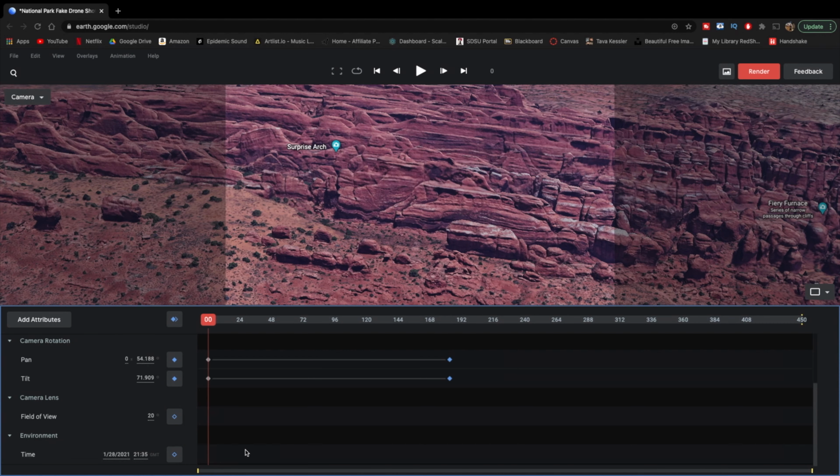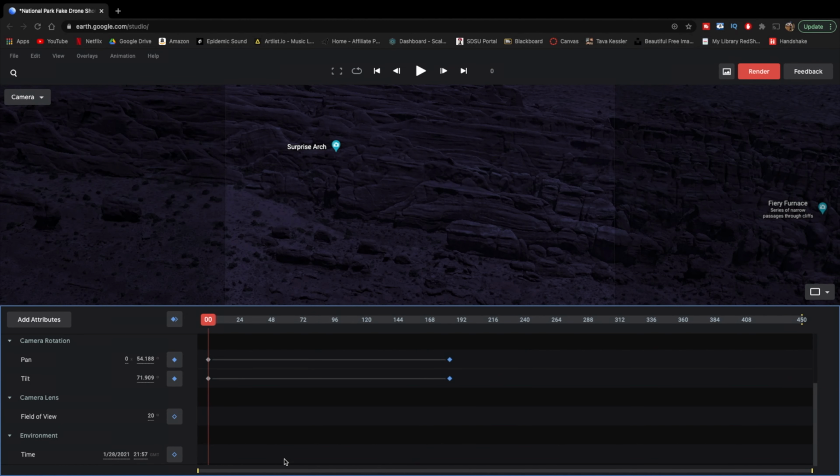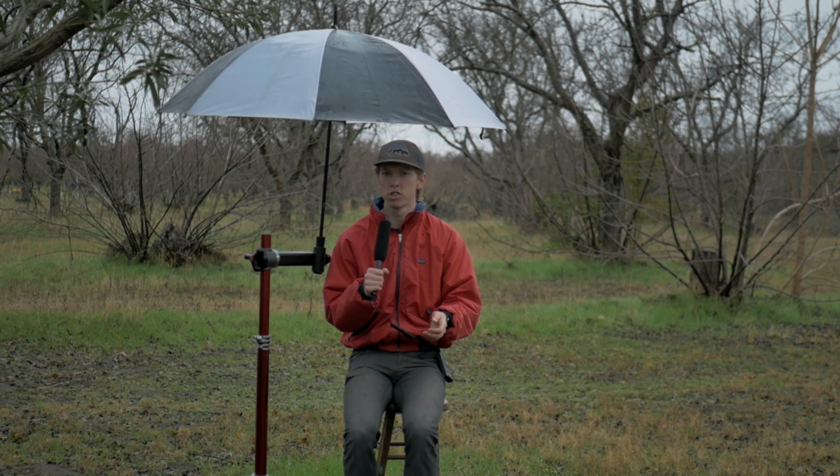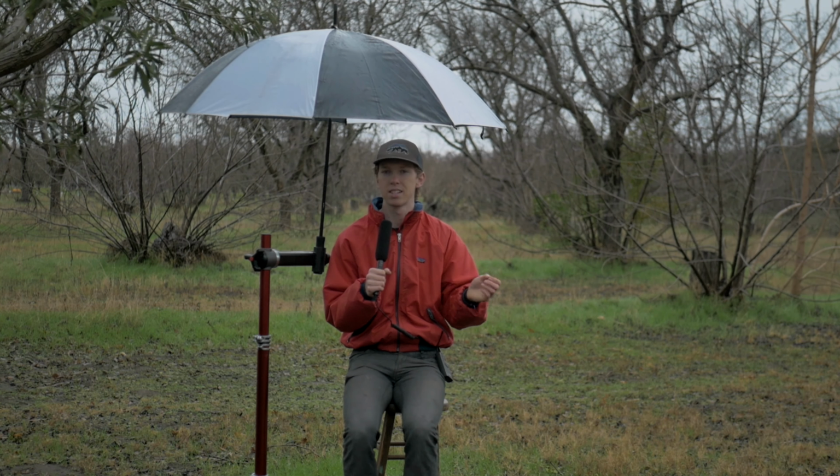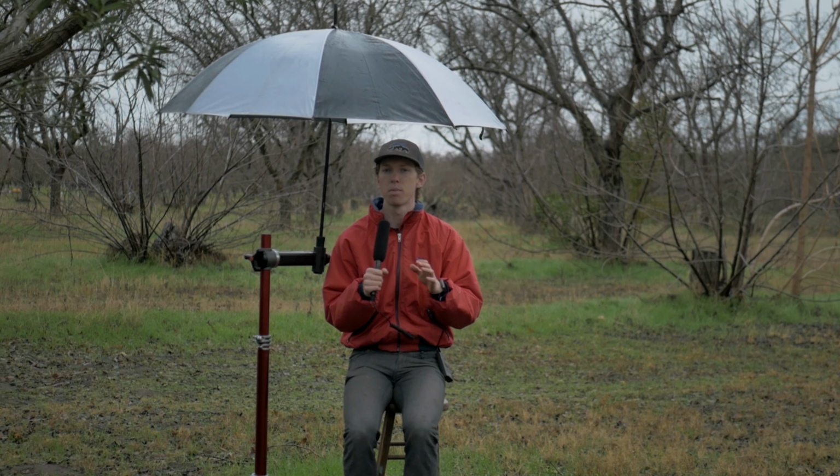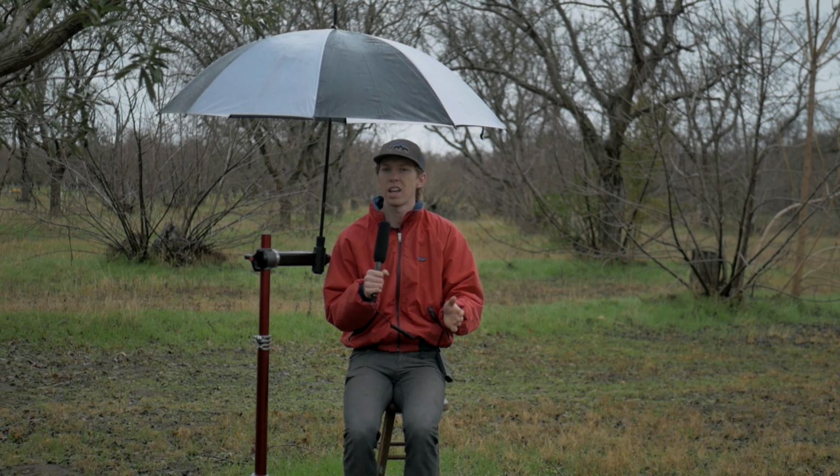The number one way to fix the colors, at least in Google Earth Studio, is to change the time of day. I find that just leaving it on the default time of day makes all the colors look really blue and artificial. So if you choose a time of day more like sunrise or sunset, it's going to make it look a little bit more colorful, more orange, and then give it just a little bit more natural feel.